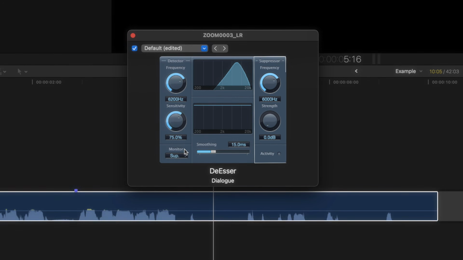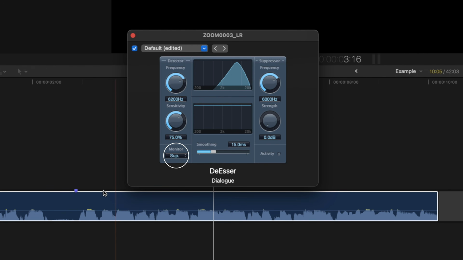Lastly, we have the suppressor. This side will allow us to choose what frequencies in your audio will be suppressed and how much they will be suppressed by. What I've been doing is using the suppressor monitor to adjust slightly by bringing up the strength and then finding a general frequency that sounds good.